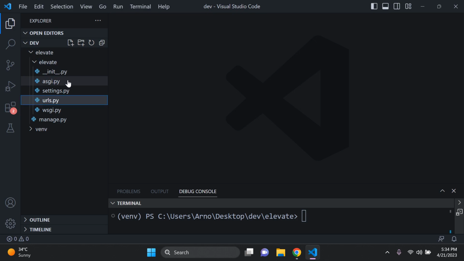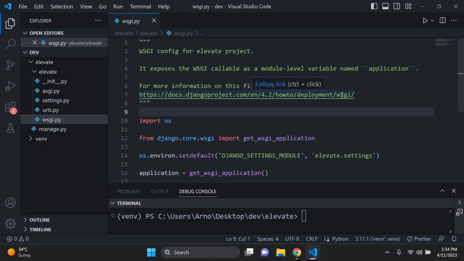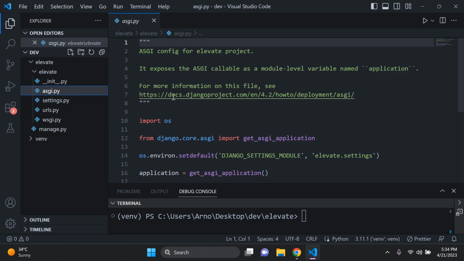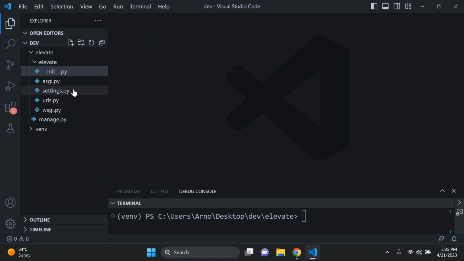All right, we also have the asgi.py file and the wsgi.py file, so we won't go into too much detail with these. There is some more information in these comments here, and you can see we have some links that you can go ahead and click on if you want to read more about the wsgi.py and the asgi.py file. All right. We also have the __init__.py file, but we won't go into too much detail there. It's a little bit involved for a crash course.